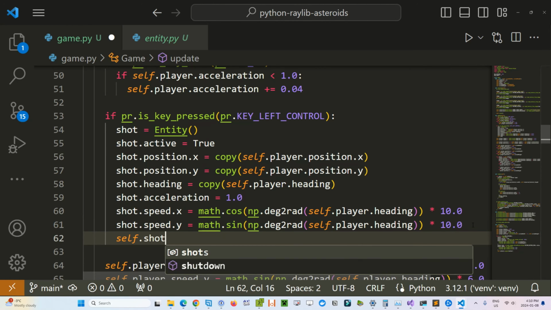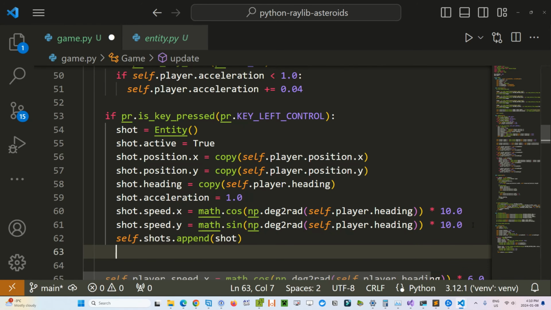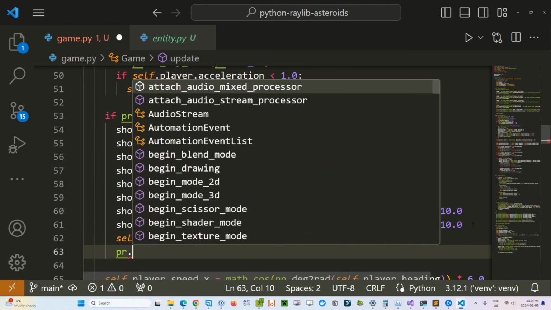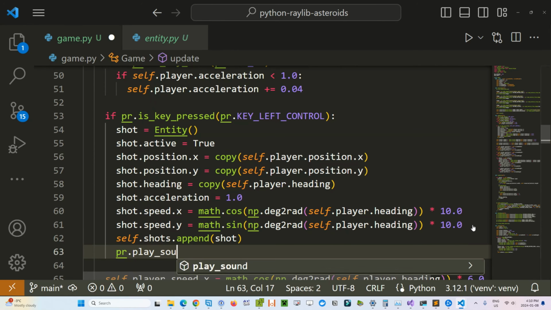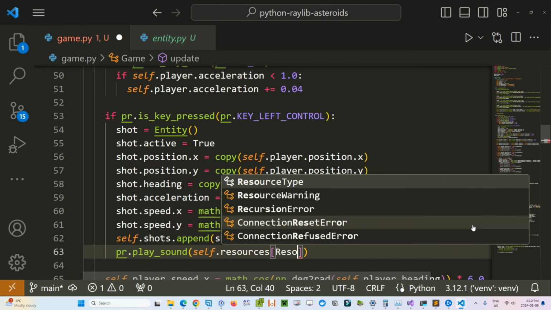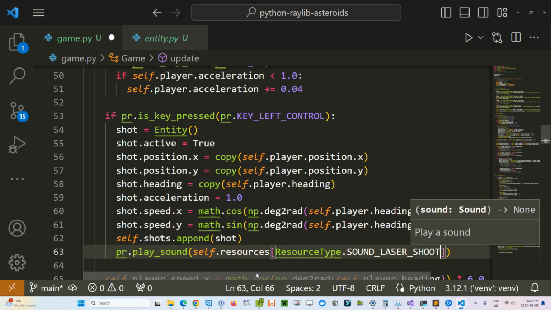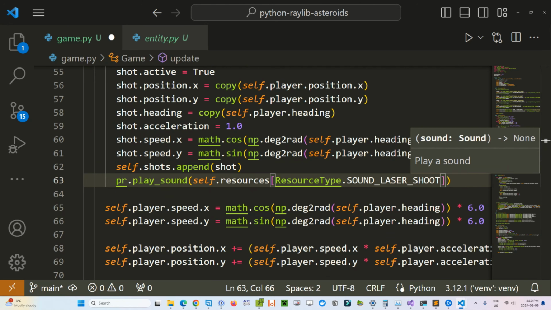So self.shots.append shot. And then we want to play that sound effect. So pr.play_sound, self.resources, resource type, sound laser shoot. Okay, so then let's draw the shots.